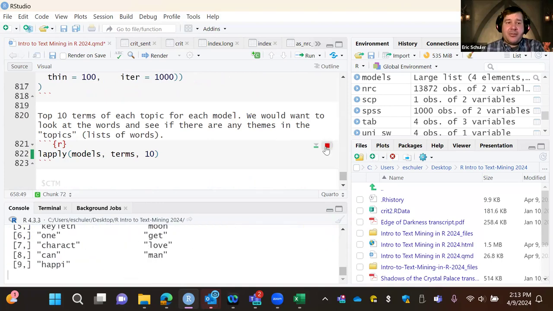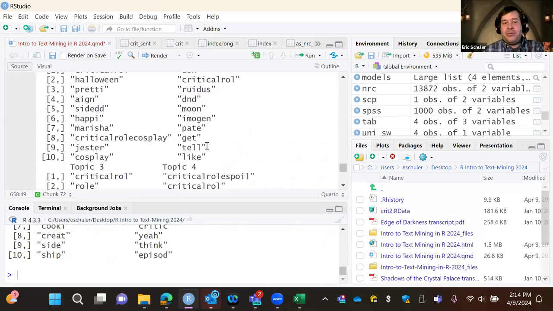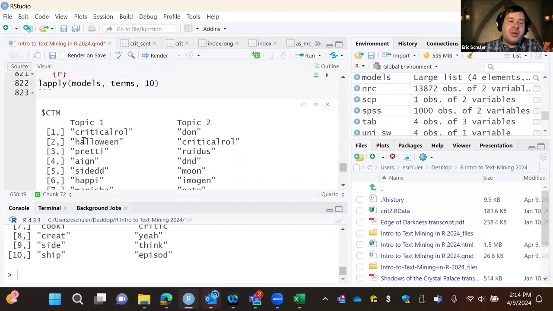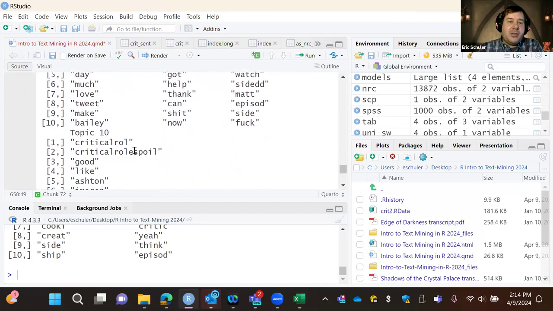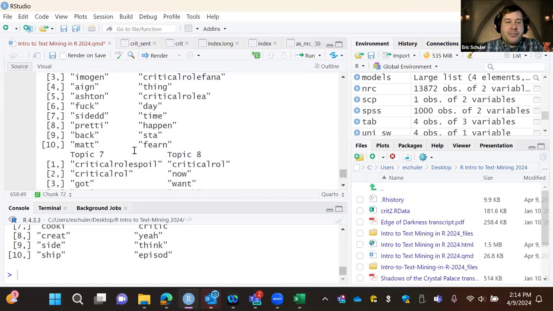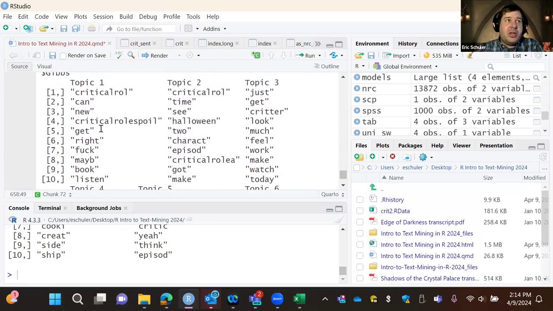So we can go ahead and apply this to our models, and I can see, well, what's topic one? Critical Role, Halloween. Topic two, Ruidus, moon. That's a really cool follow-up thing. So then what we do is take our topics, and these come from different ways of doing this. We have our VEM, we have our CTM, we have our Gibbs sampling. So we can look at the 10 words in each topic and ask, what is the underlying topic that we're seeing from this, and make sense of it that way.